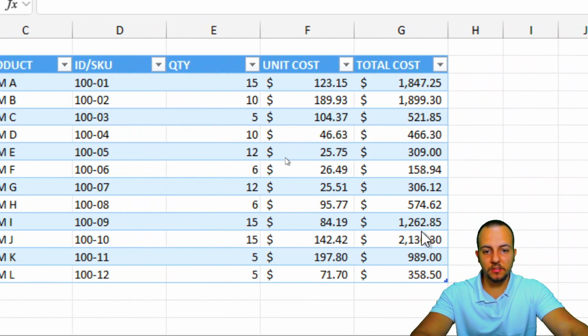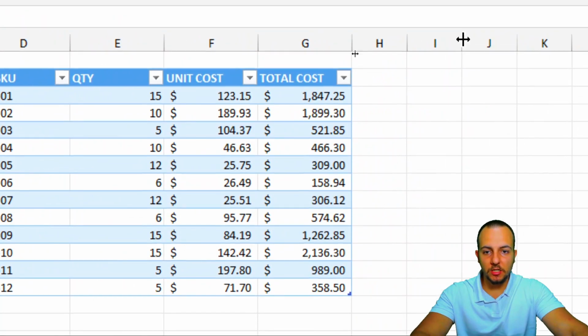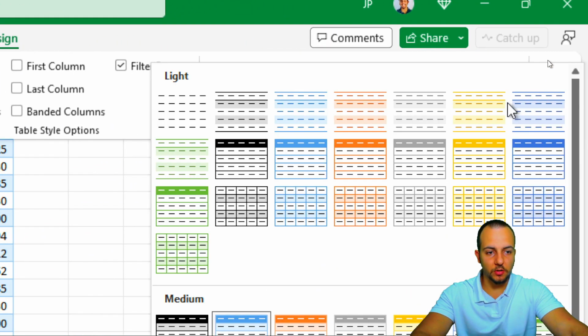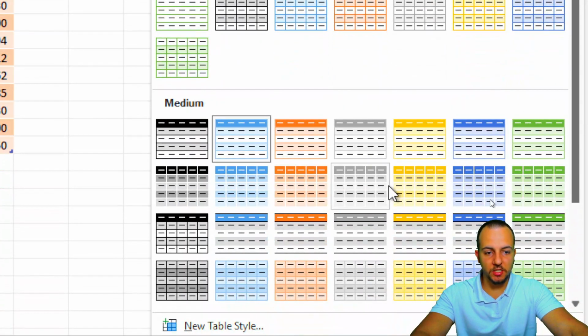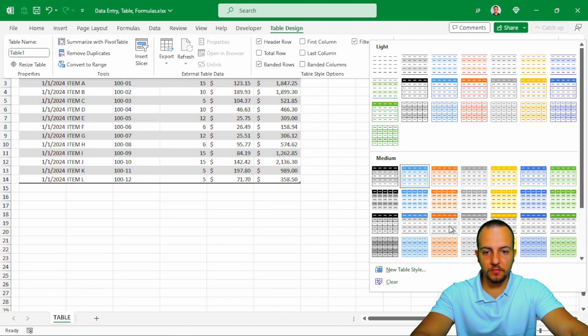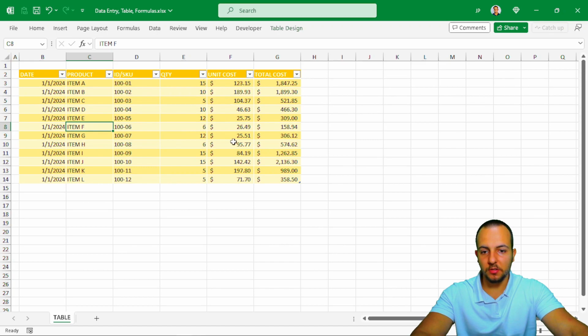And as you can see, the format is a little bit different. It's with this bluish color. And of course, if you want to change the color or the layout, you can click here, Table Design, and choose another one, such as orange, yellow, green, and on and on. I'm going to stick with a different option here, maybe a yellow one, because I like yellow, so I'm going to stick with this option.